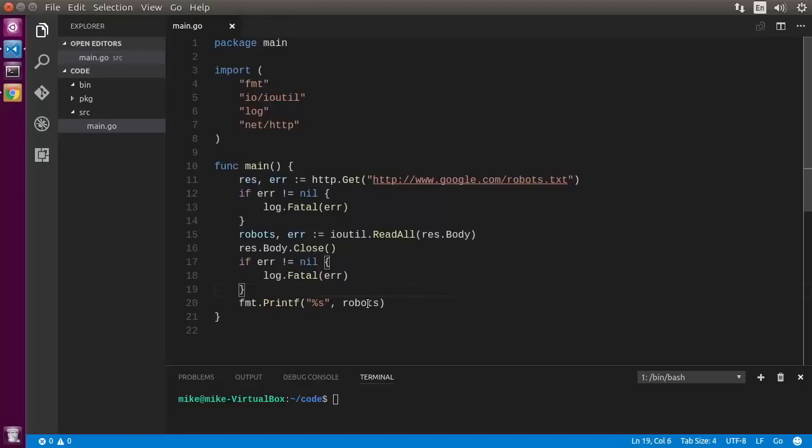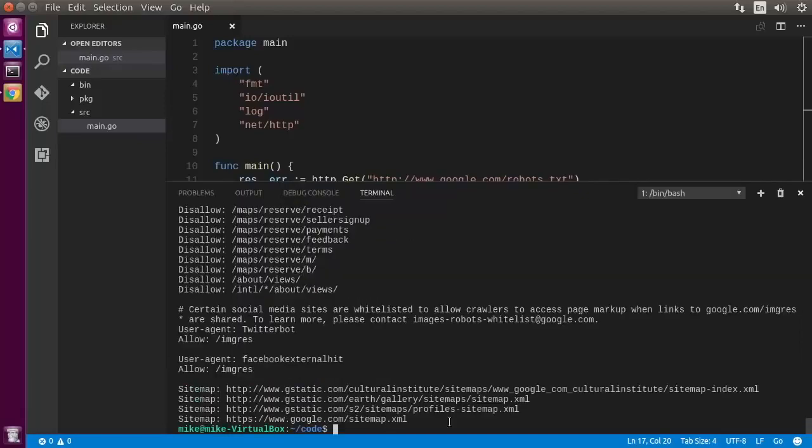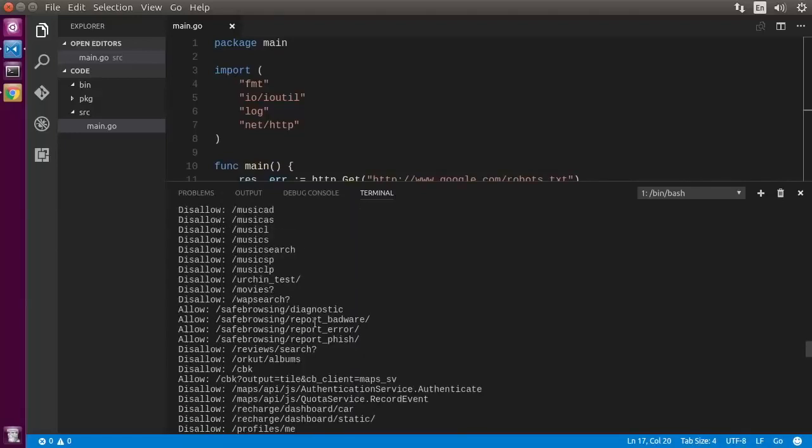And then we're finally going to print out the value of the robots variable here. So if we run this application by invoking it with the go run command, we see in fact that we do get the robots printed out, and everything worked out just fine. So we got this entire response printed out to the console here.